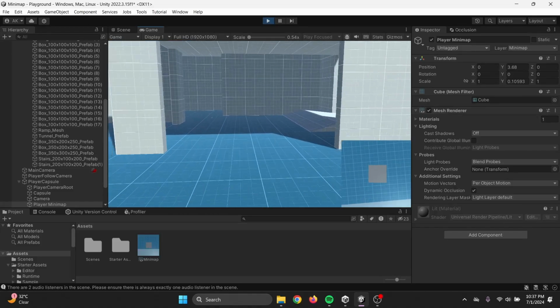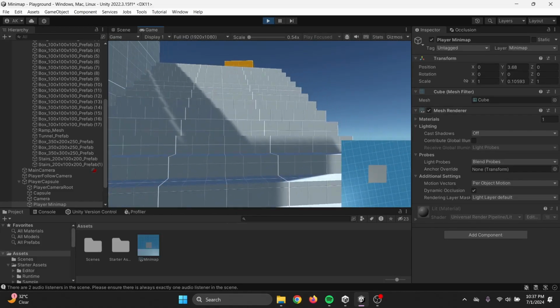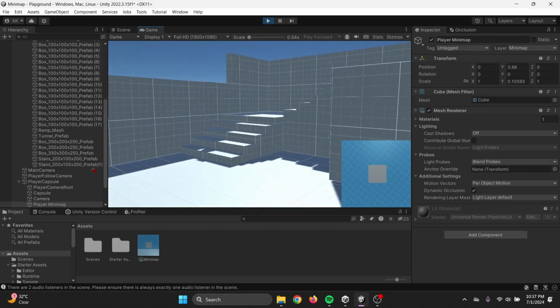In today's video, we will be making a mini map like this. It will be very simple, however very versatile. Anyways, without further ado, let's get into the video.